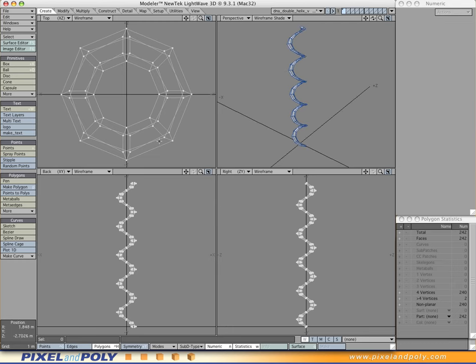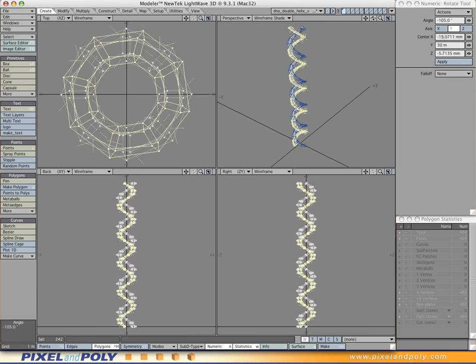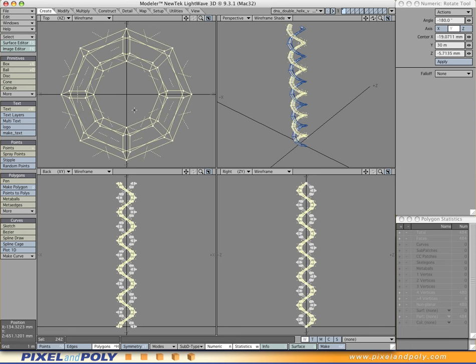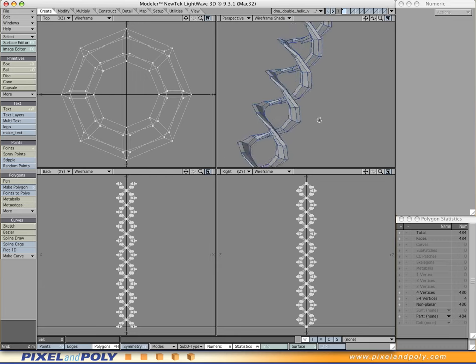And now make sure you're in polygon mode. I'm going to select all the polygons. I'm going to copy and paste that. And then when I hold down the control key, I'm just going to rotate this 180 degrees. So essentially we're rotating a copy of this 180 degrees. And then accept that. I'm going to deselect everything. And that pretty much is your double helix right there without doing any more work.